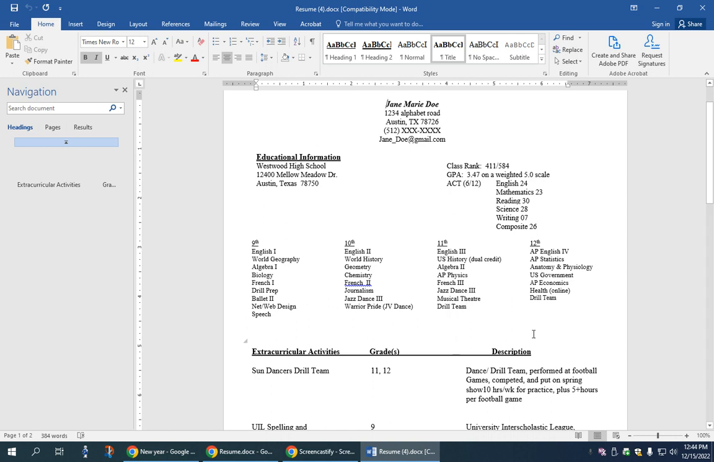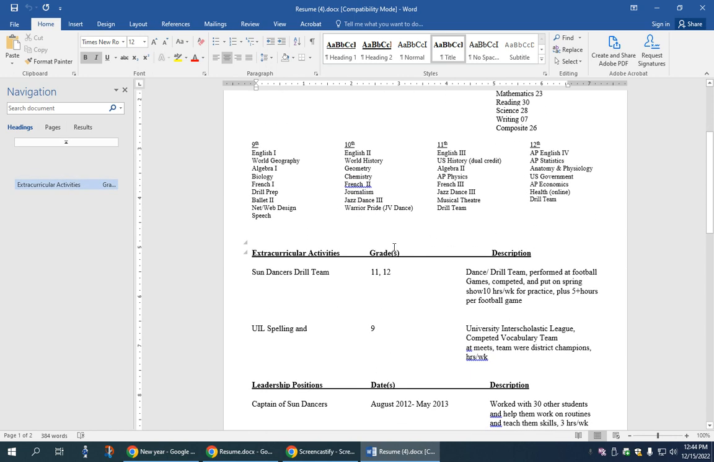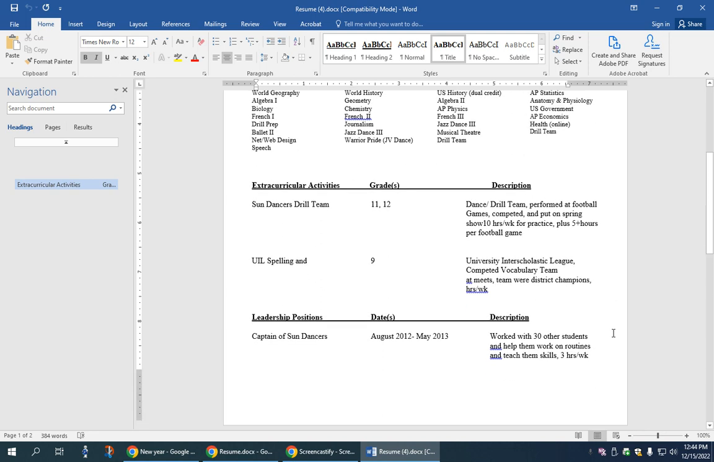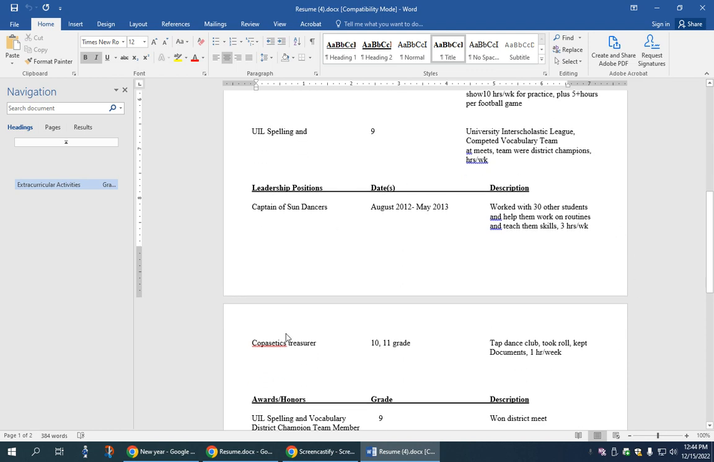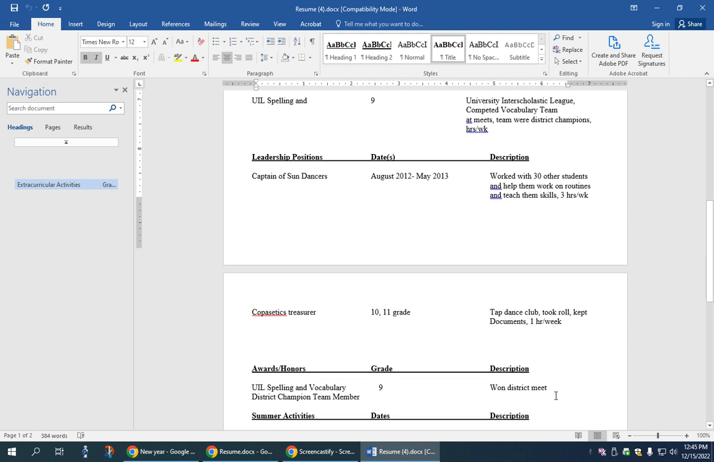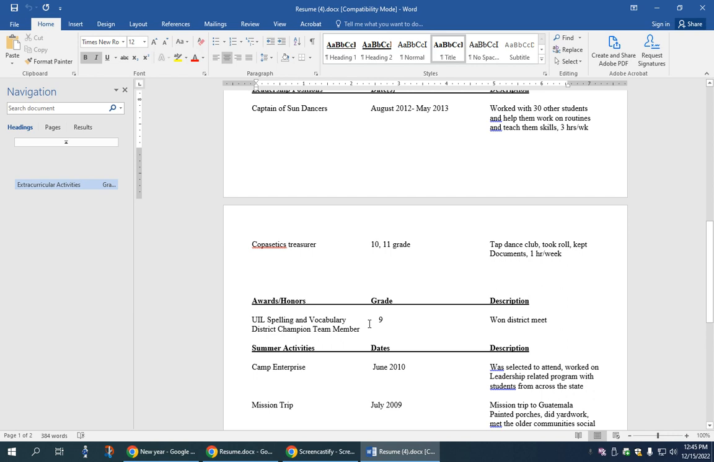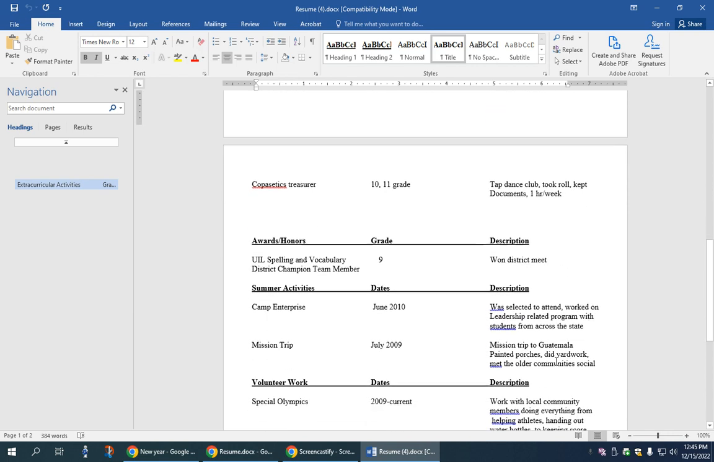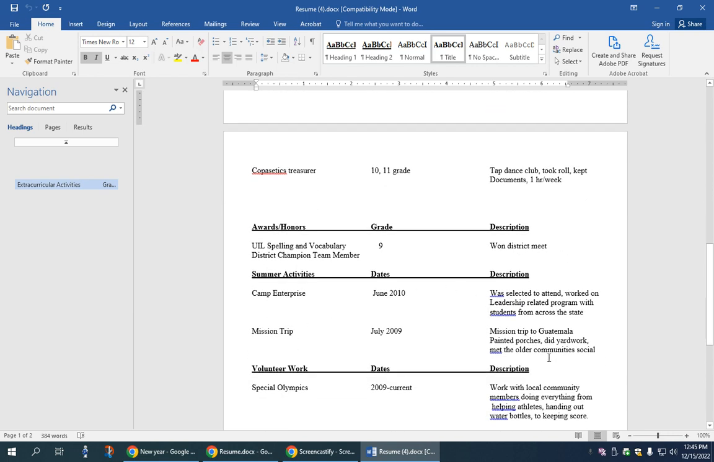It's all gonna be first about your academics, then it's gonna go into your extracurriculars. So what are you doing outside of your school day? It can be Westwood related and non-Westwood related. Leadership position. So anything leadership you take on in any activities. Any awards or honors. And again, these are Westwood and non-Westwood related. Summer activities. What do you do in your summers?